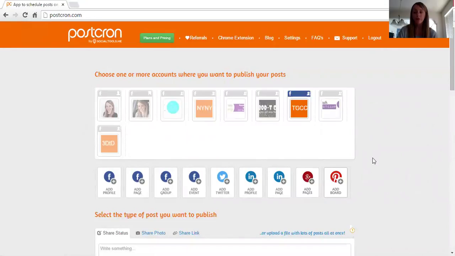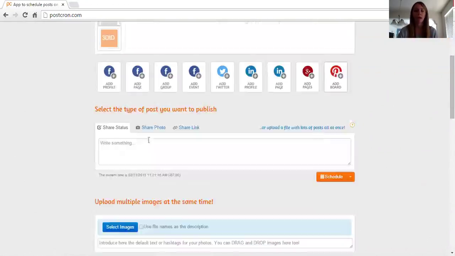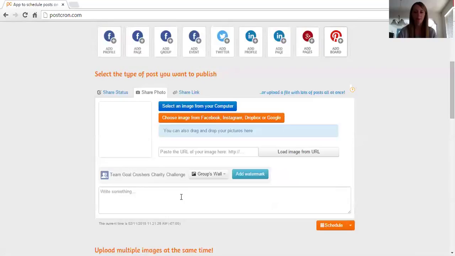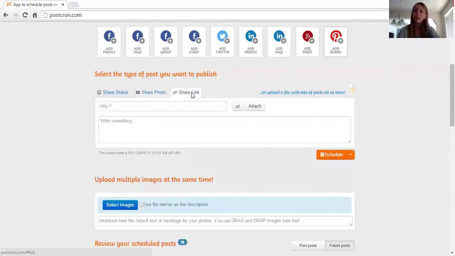To schedule your posts, you're going to click on whatever group you want. So for example, I just did the Charity Challenge posts for my group. And then you'll go down here and you can write something if you just want to do a post without a picture or anything. You can share a photo, so you can select the image from your computer and you can type something. Or if you're doing like a YouTube video, if you're doing a training group or something like that, you can attach the video here and then do some kind of post below it.